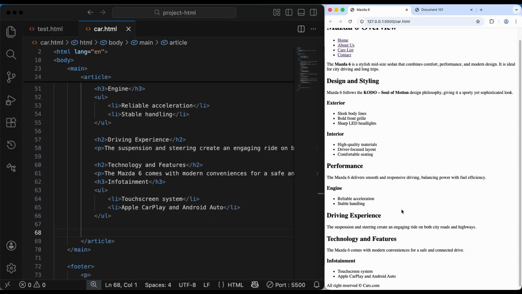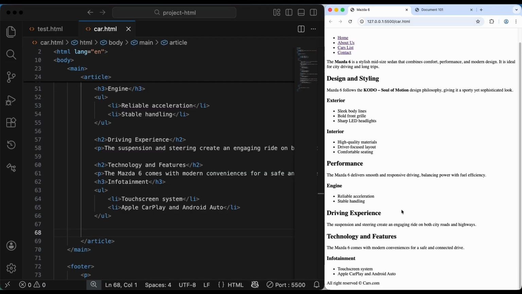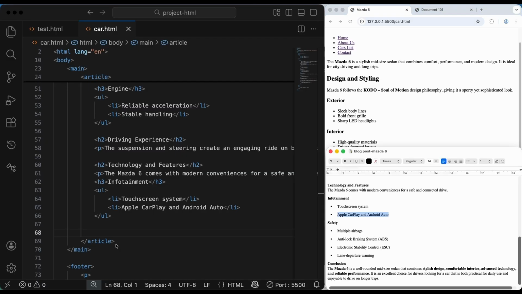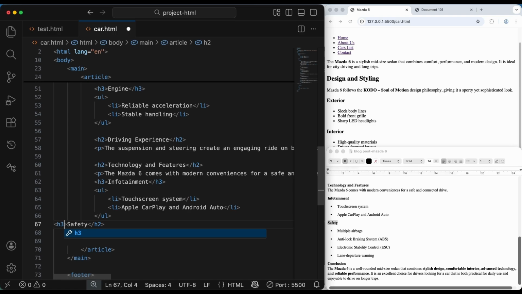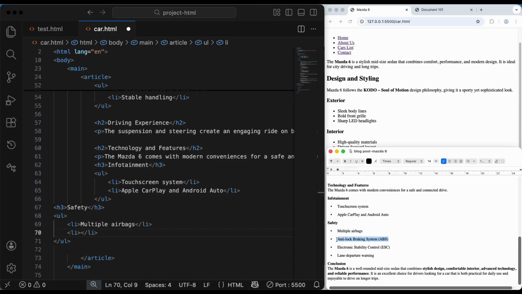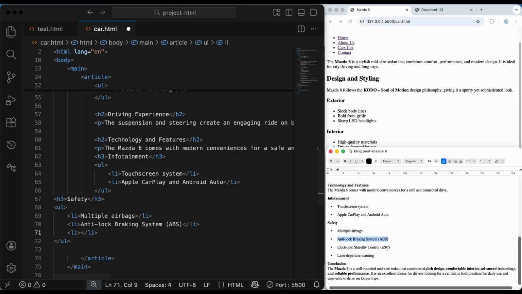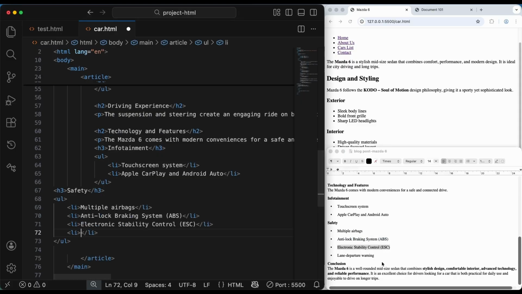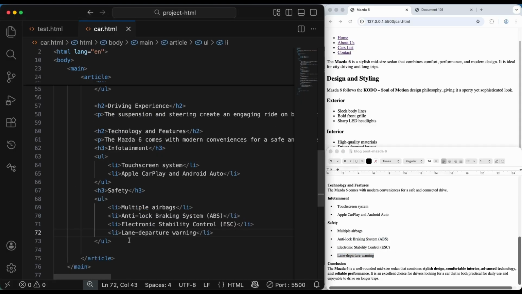And let's see our document, so it will look like this. So let's continue. Now we have safety will be h2. Okay, actually let's add safety as h3. Let's make it under technology and features section. Unordered list item, first list item, second list item, third list item, fourth list item. Actually it should be like this.